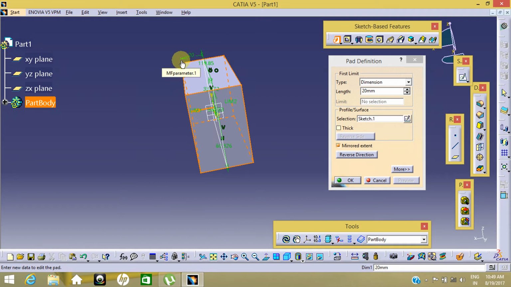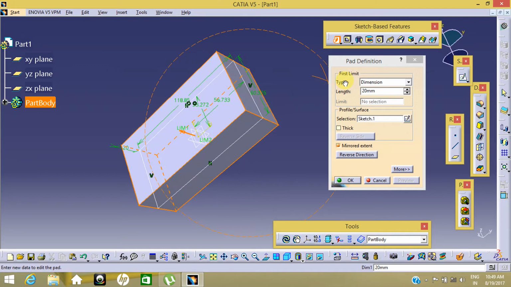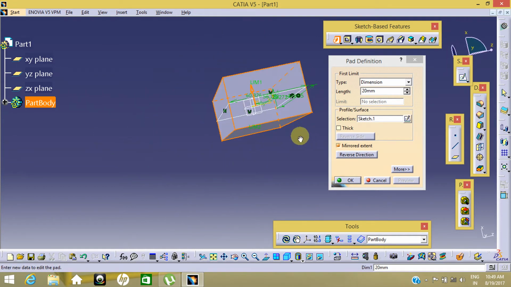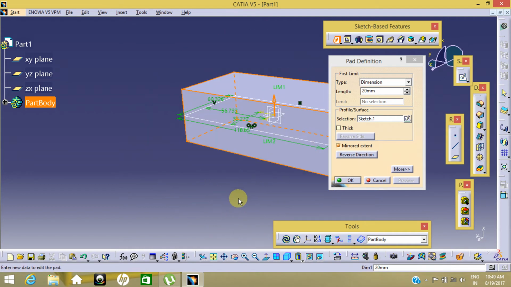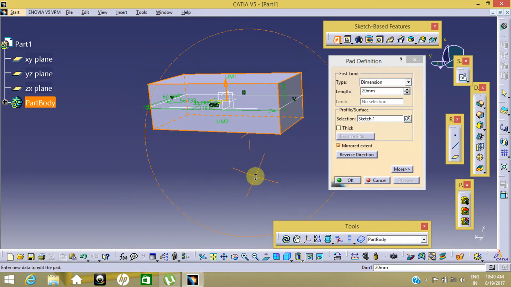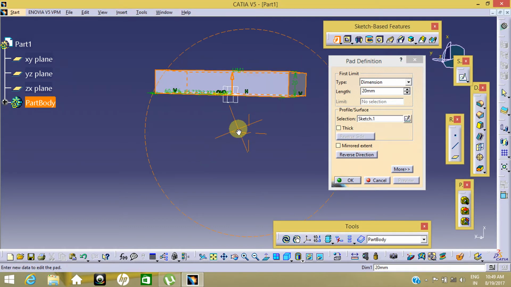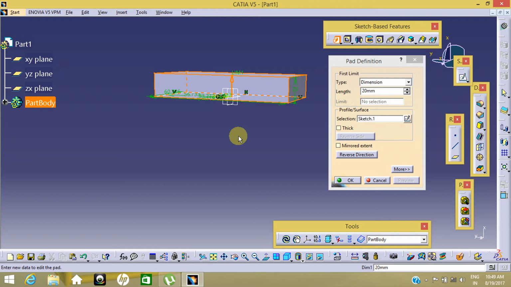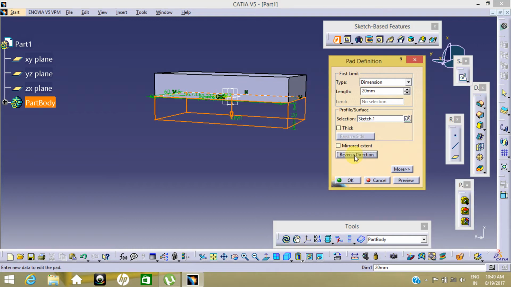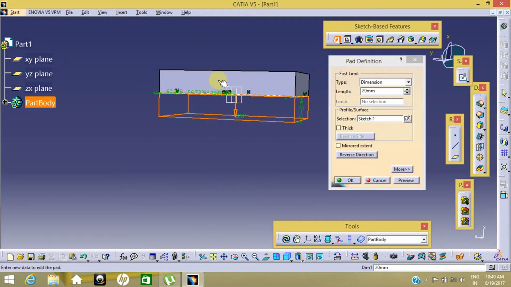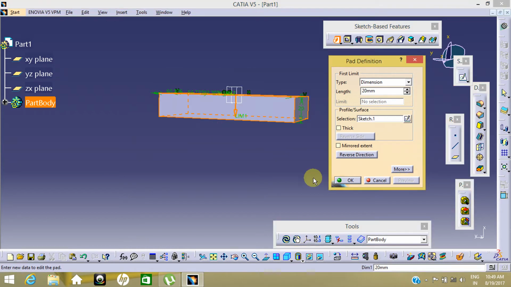If we switch this off and look, then it will be like this. If we want to change the direction of filling of material, we just need to click on the reverse direction here. You will see the added material switches to the other direction. So our sketch now lies on the top of the body. Now this is actually a solid body. Just click OK, and you will see we have perfectly made a cuboid with the help of a rectangle.